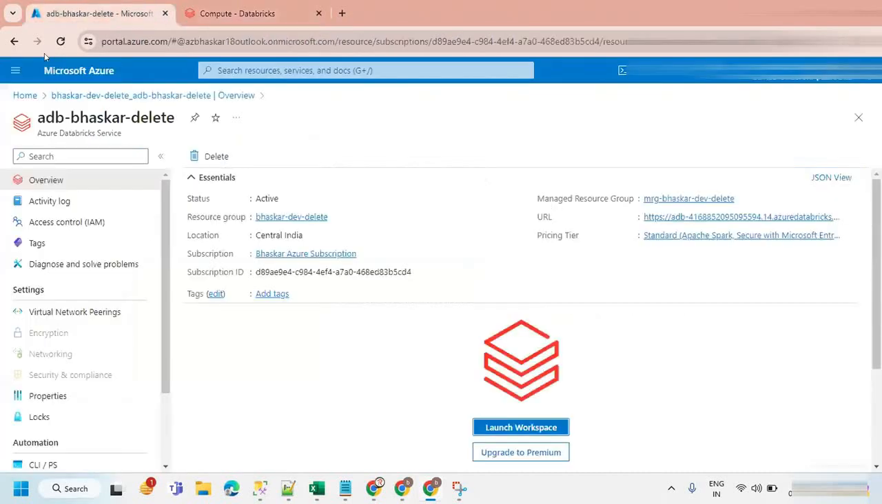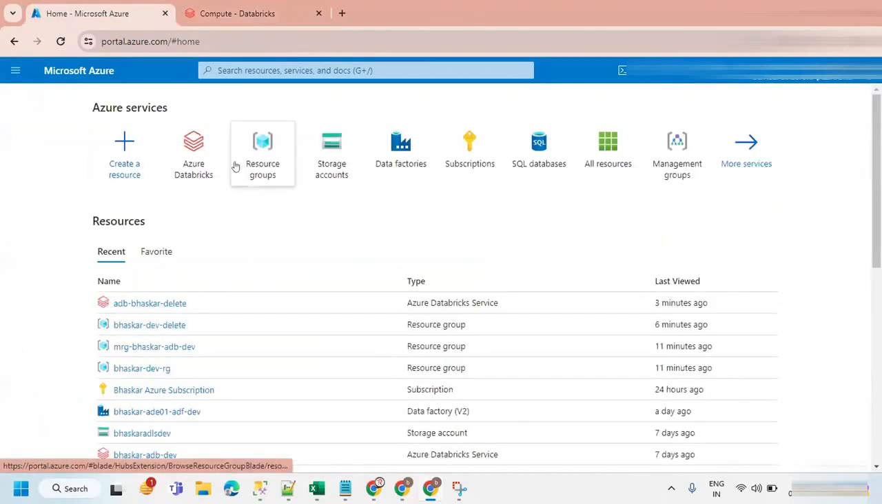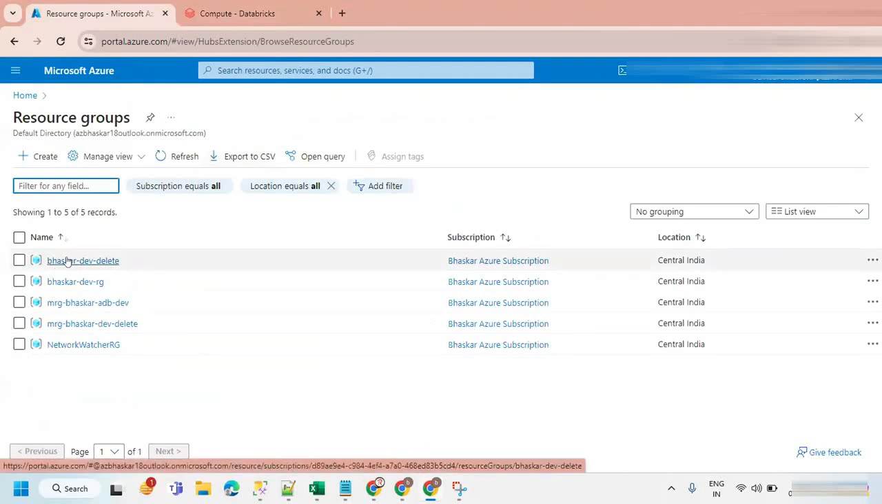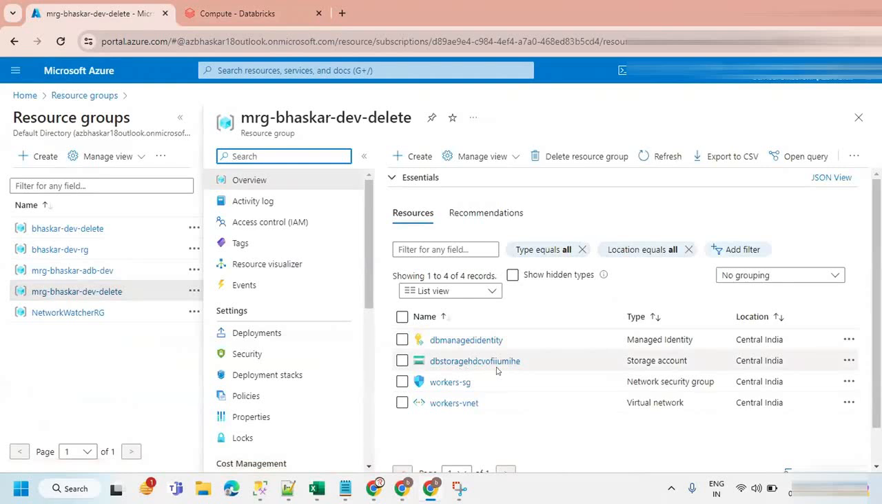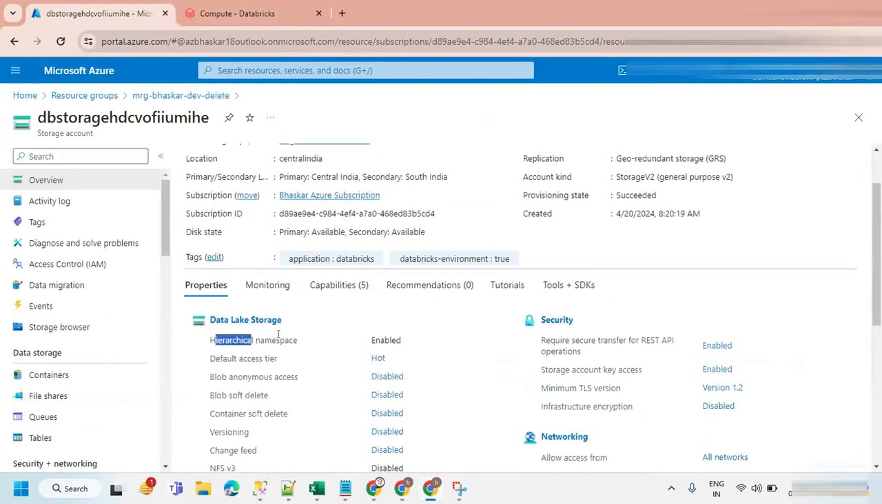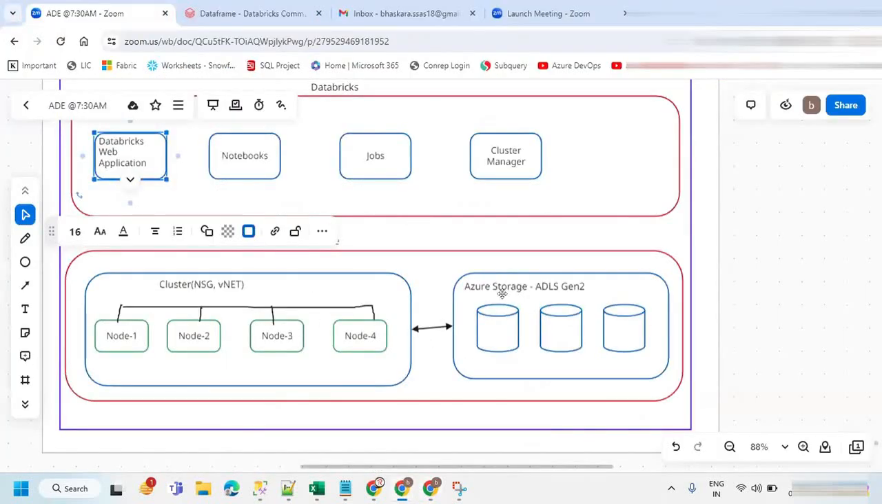Before creating a cluster, I wanted to show something here. Let's go back to the home and resource group. You created a delete resource group, right? Bhaskar F1 delete resource group. In the same way, there is an MGR Bhaskar dev delete also. Inside this, we are going to have a storage account. What type of account is it? It is an Azure Data Lake Storage Gen 2. If you open this and see hierarchical namespace enabled, it's an ADLS Gen 2. We're going to have an Azure Data Lake Storage Gen 2 internally as part of the Databricks.